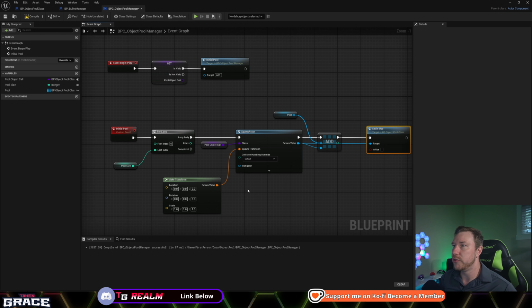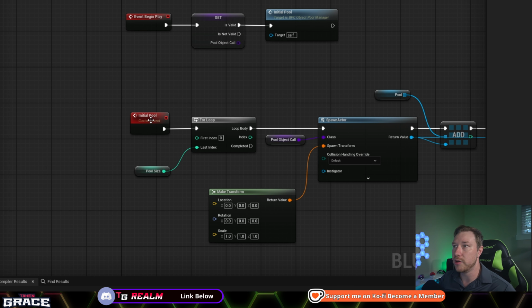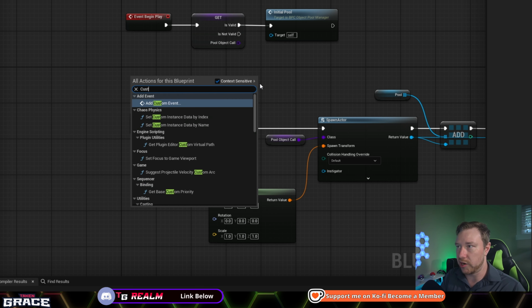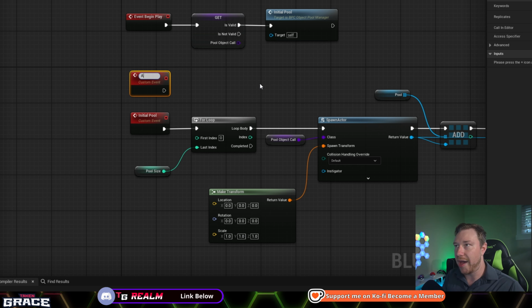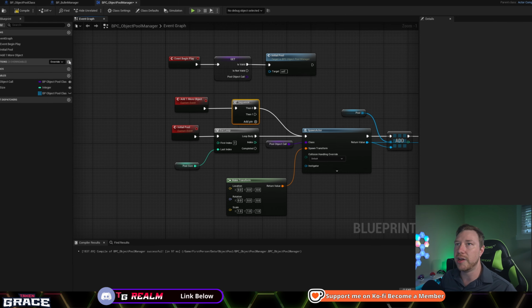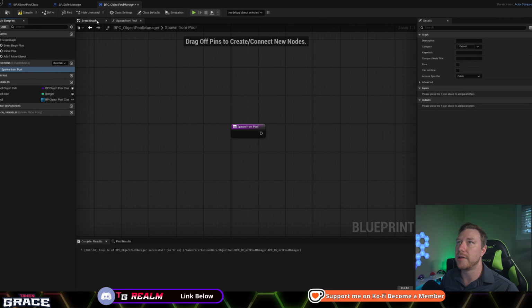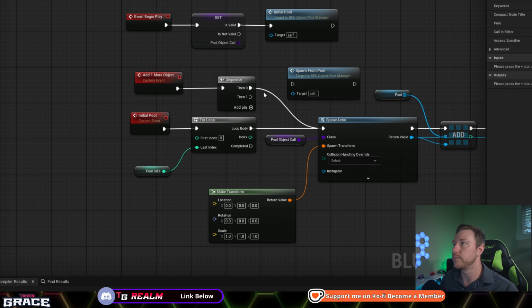Okay, so before we go into some more stuff here, we need to create another function, but let's create an event first. So let's do a custom event, and we're going to call it add one more item, or one more object. Okay, so out of here, let's get a sequence. Let's drag from then 0 and drag into spawned actor. And then let's create another function, and we're going to call this function spawn from pool. Let's come back to the event graph and just plug this in.